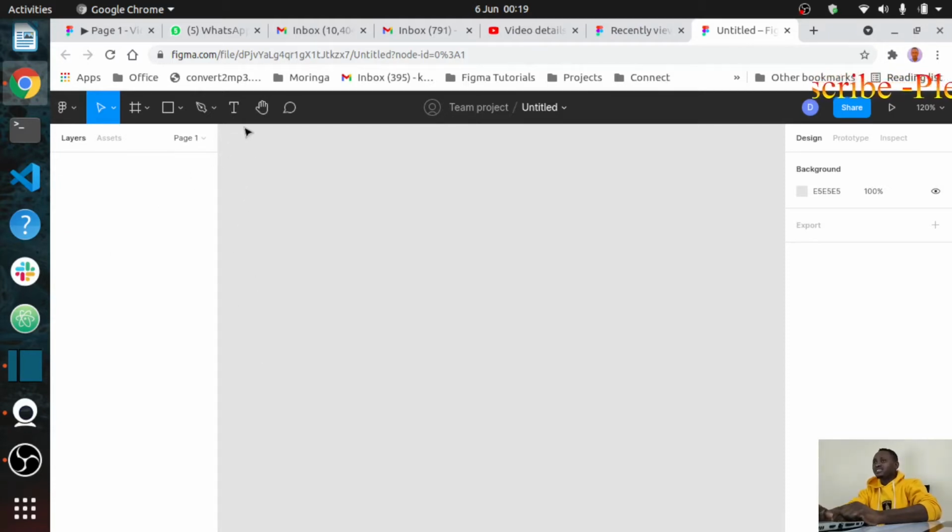And then this is the canvas. The gray part is the canvas. And the canvas may seem to be looking too small, but it's not. You can zoom in to get into details. You can zoom out and see whatever you want to work on. If the image is too small, you can zoom in so that you can easily work on it.